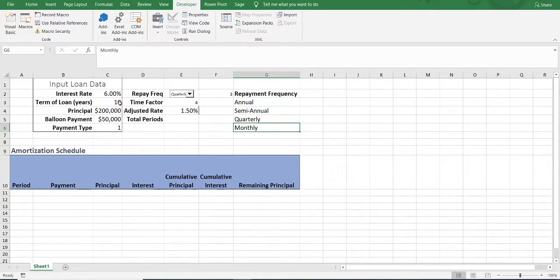So if we have 10 years, it will be 12 times 10. So therefore, the total number of periods will equal our term of the loan in years times the time factor. So it'll be C3 times our time factor. We press enter, and there we get the total number of repayments.